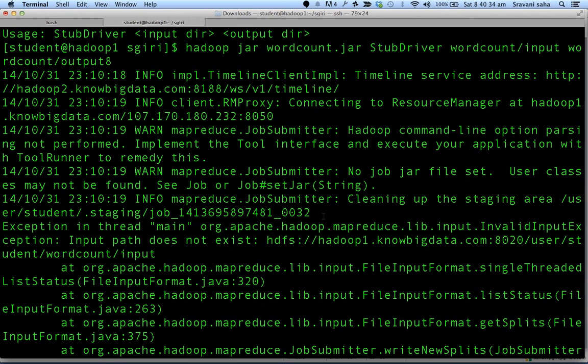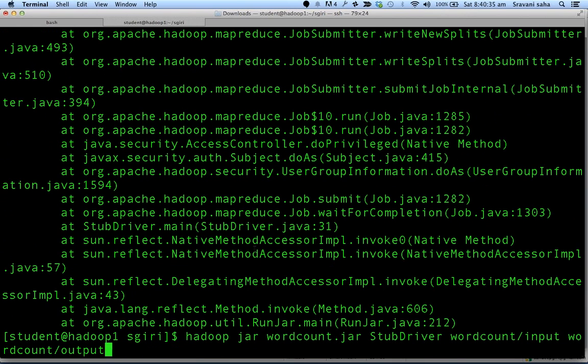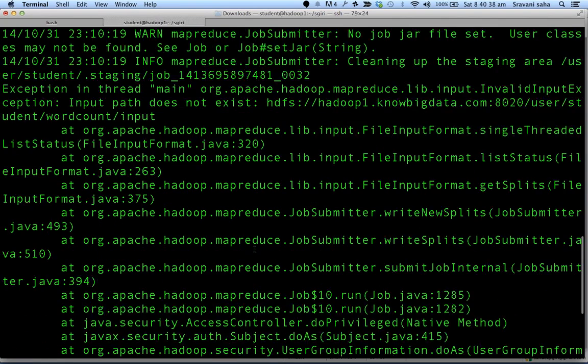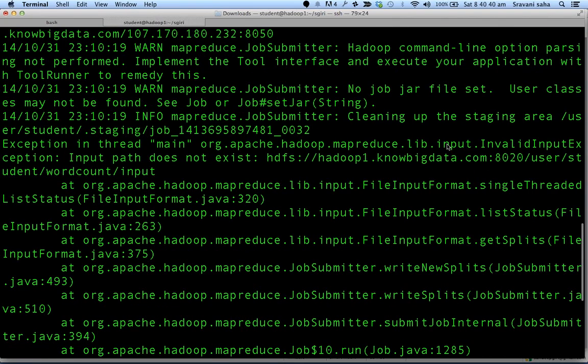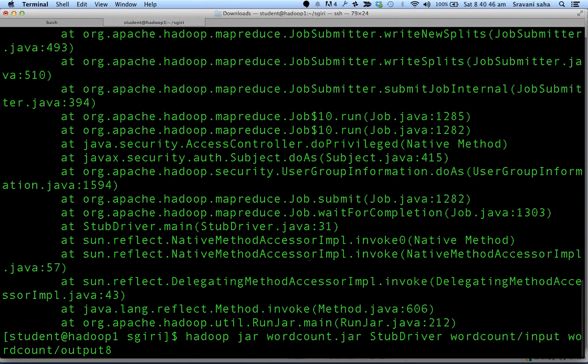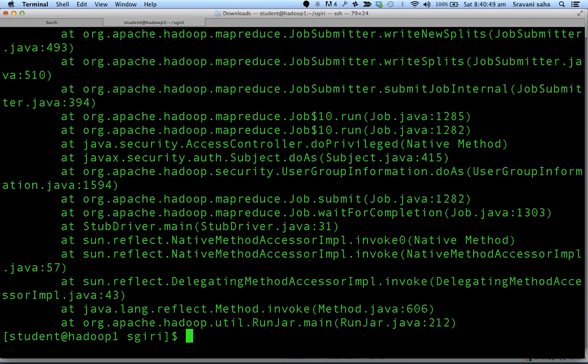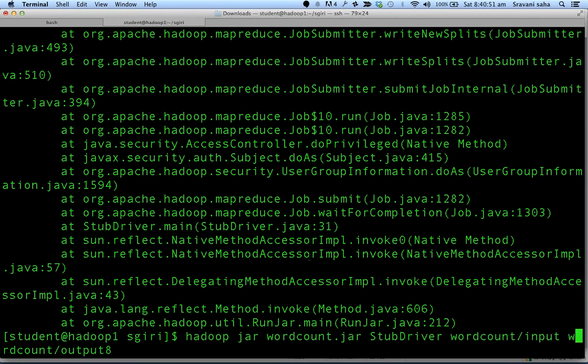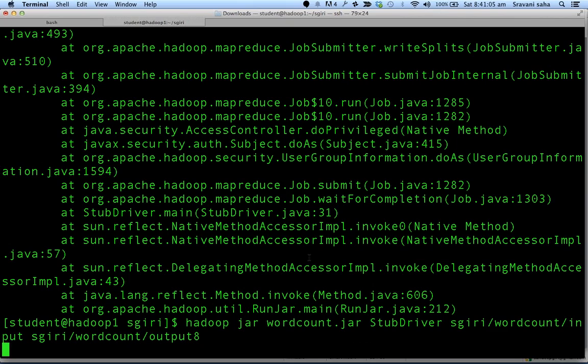So it says input path does not exist, right? Here it is saying input path user student word count, which means it is taking all our paths from the student folder. Okay. What we'll do in this case is put sgiri also, because that is where our folder is, inside the student folder. All right, now let it go.